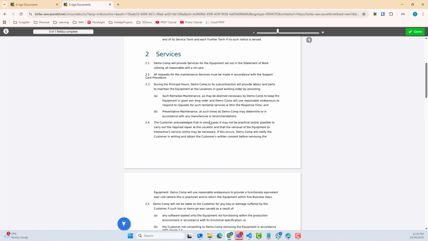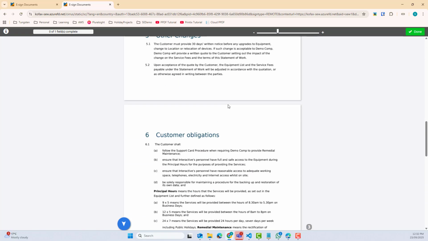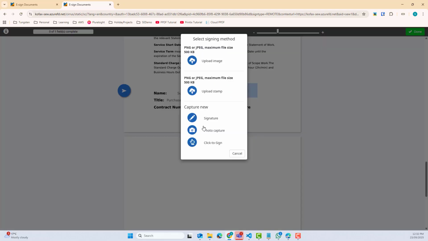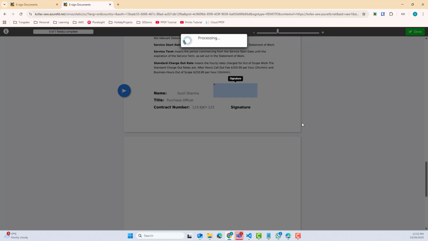So we can see this is the contract which was created, and any data which was entered in that form has been populated here, and the user can just now go ahead and put their signatures on this document.